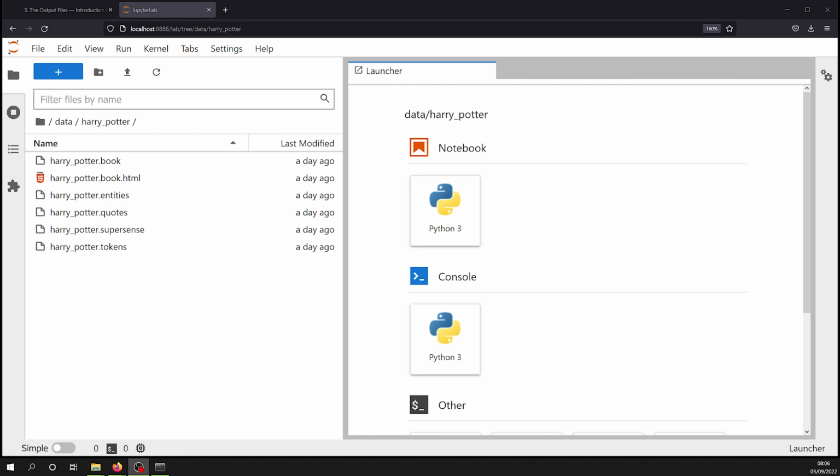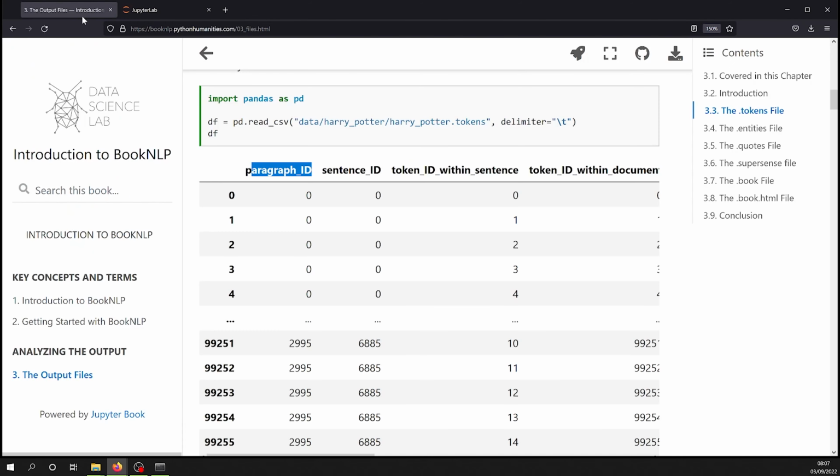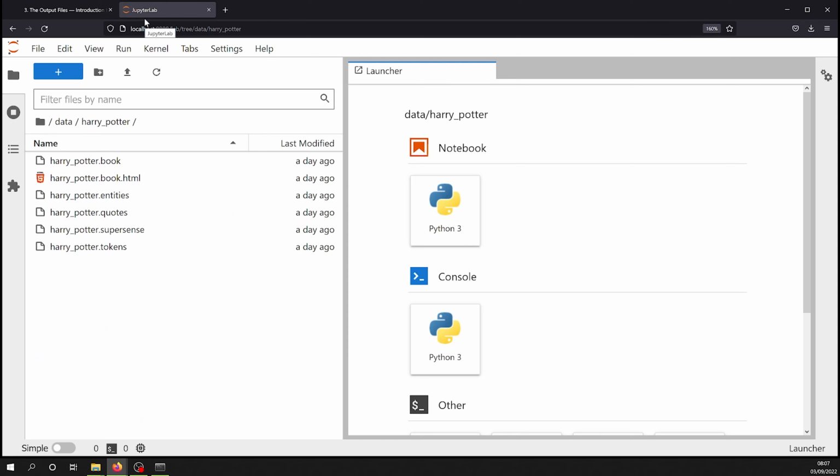Now, in the last two videos, I taught you how to install BookNLP and generally what BookNLP was, and I introduced you in the last video to this new textbook that's coming out with it. We started to look at how to actually generate what we call the output files, which is really where all the information that BookNLP produces for you sits.